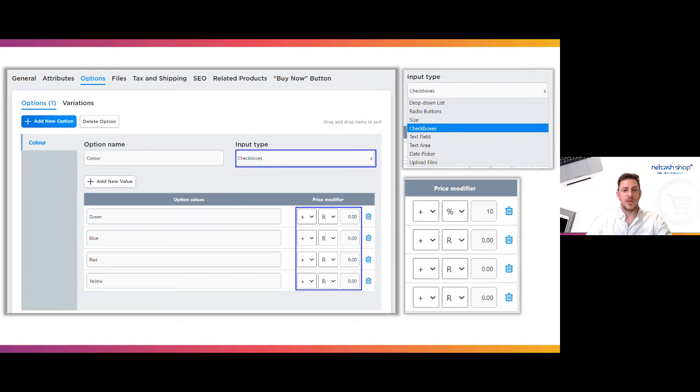You can also choose within your product options to add or remove a rand value or percentage for each product option. So I haven't added anything or removed anything for this example, but on the left-hand side, you can see green, blue, red, yellow, and you could add or remove a rand value or a percentage, so that when your customer adds to cart on the front end, they would see a breakdown of the product option and the amount that would be added or removed from their product. And I will show you in one of the next slides as well.